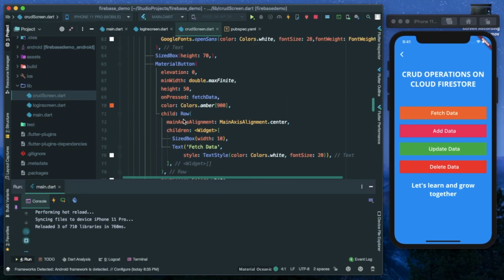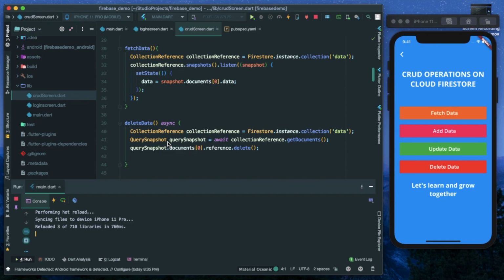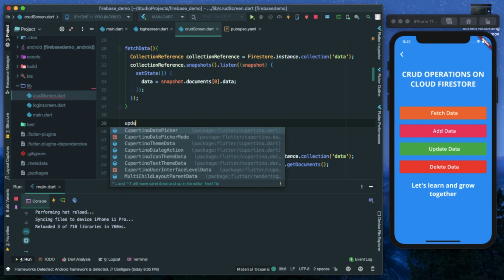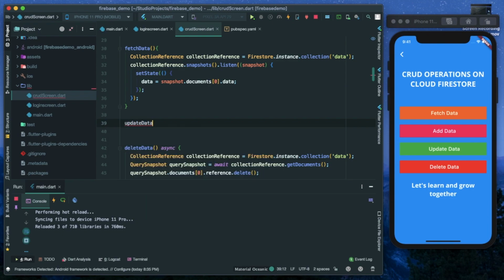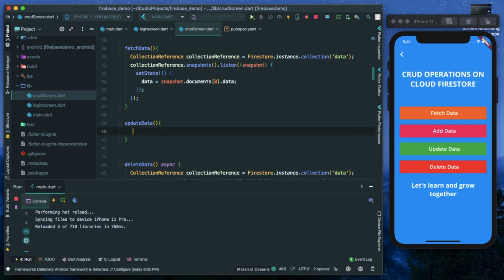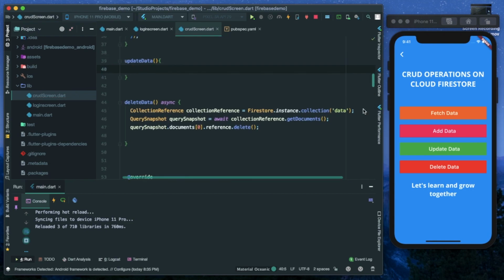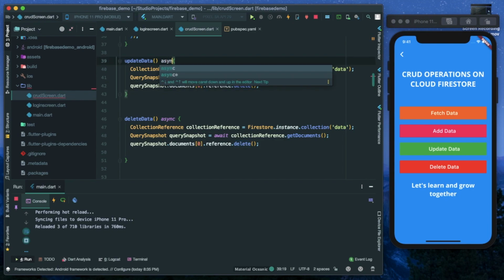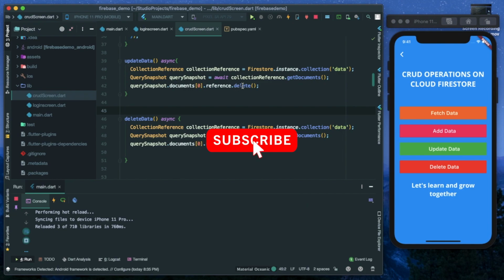Okay, so next thing is to update the data. How to update the data? So let's write the update data command. Update data. Now this will be the same as delete data because I don't want to update the data after each event. So I'll just copy this, paste it here, and, okay, we have to declare it asynchronous, and instead of this delete, I'll write update data, and the updated data should be here.